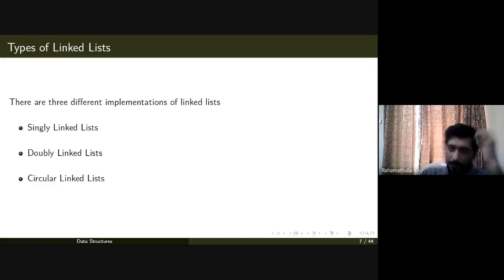Coming to the types of linked list, we have three different implementations of linked list. So in coming classes, we'll be looking at each of these. First, we'll be looking at singly linked list. That is what we have just seen. And then doubly linked list. Then we'll be looking at circular linked list.